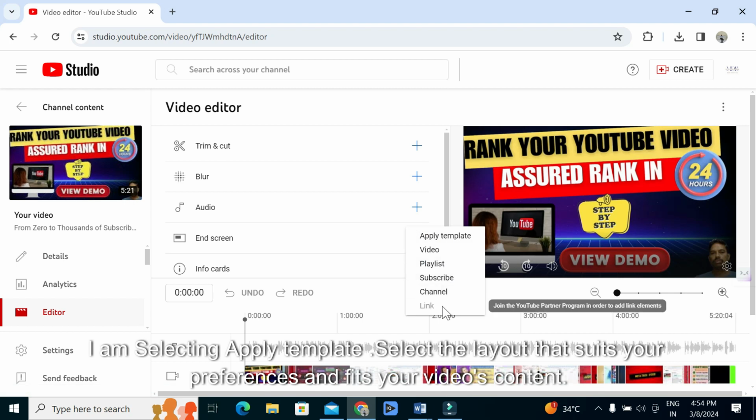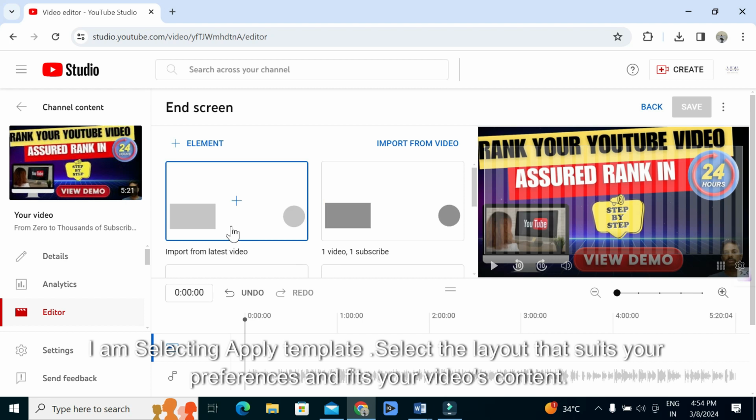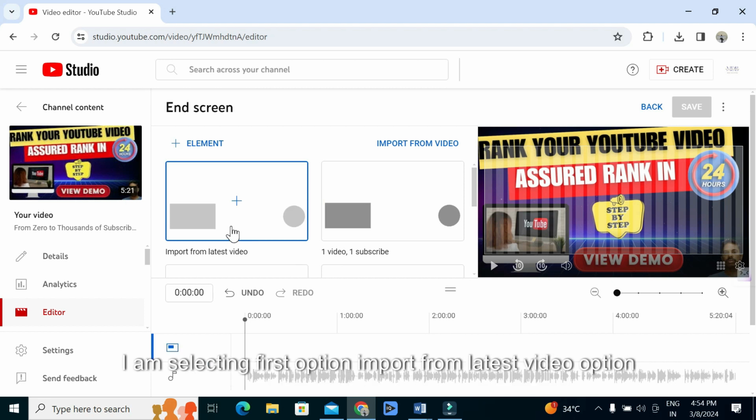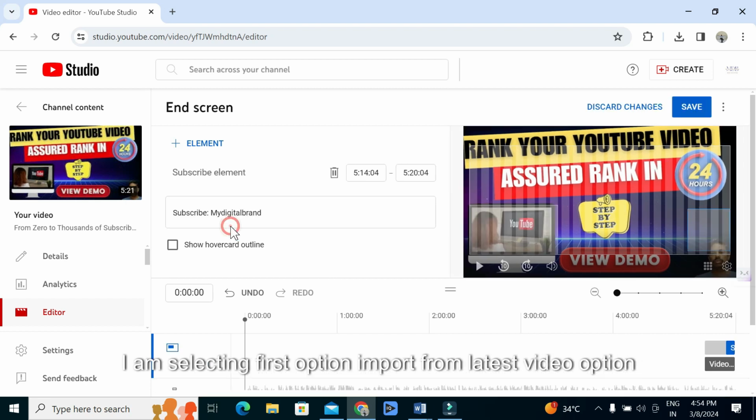I am selecting apply template. Select the layout that suits your preferences and fits your video's content. I am selecting the first option, import from latest video option.